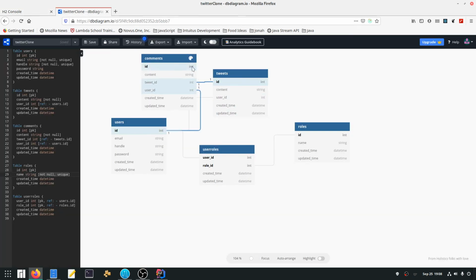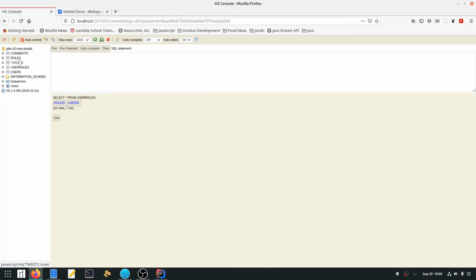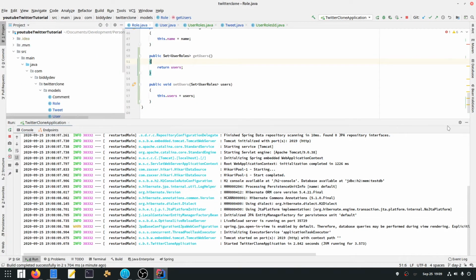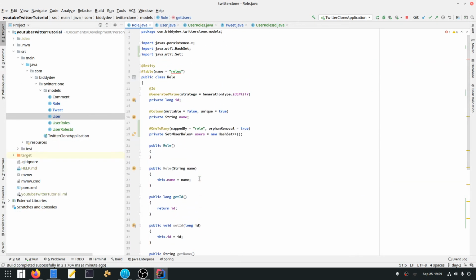So that handles comments, tweets, users, roles, and user roles. All right, that's all of our models. Pat yourselves on the back because that's the models.